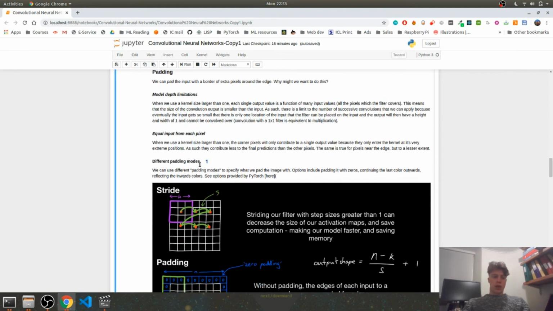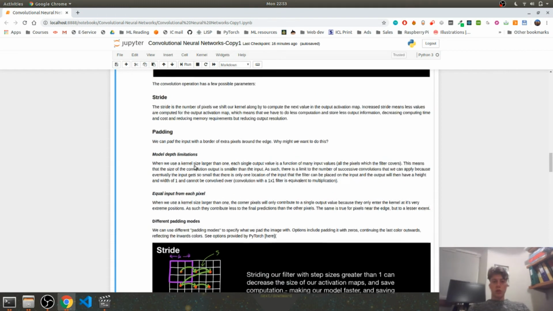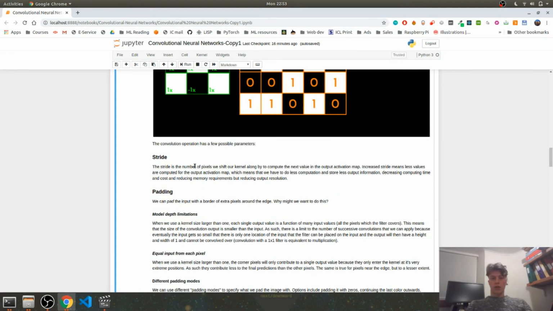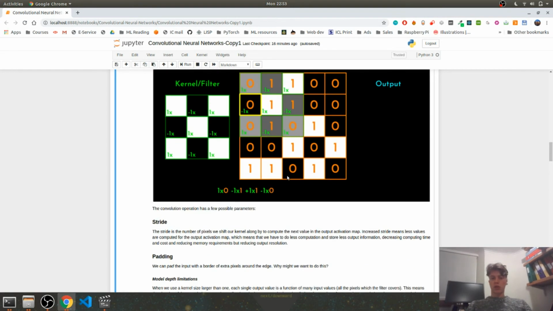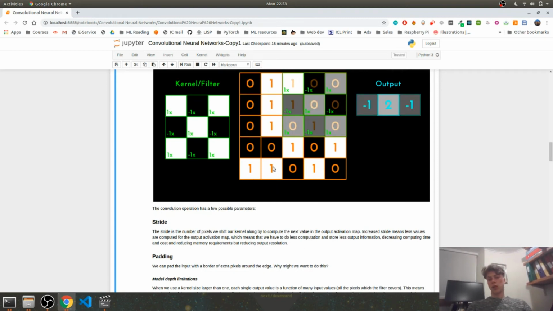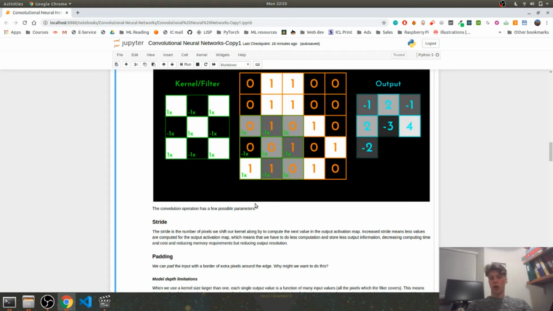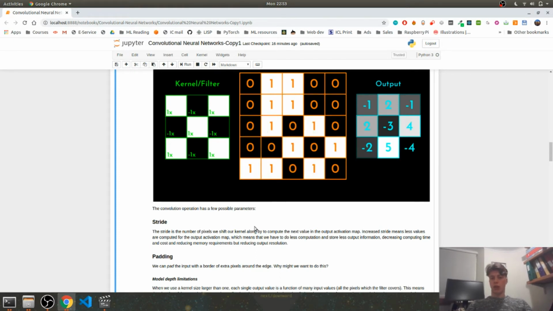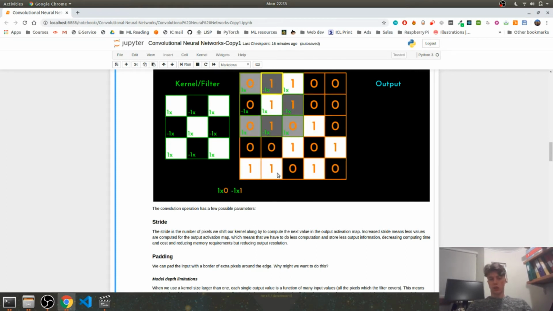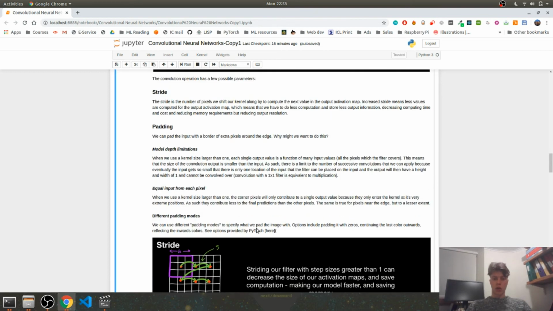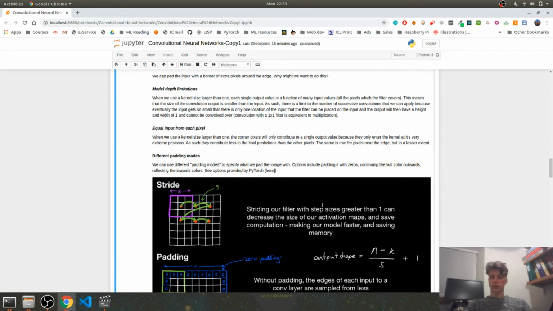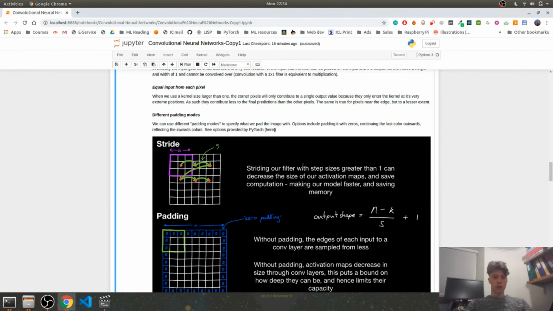And then there are different padding modes that we can use as well. We can either add zeros around the edge as padding, we can reflect the final edge value outwards, or we can extend the value which appears on the edge outwards. And you can see all of those in the PyTorch docs, which I'll fix that link to.